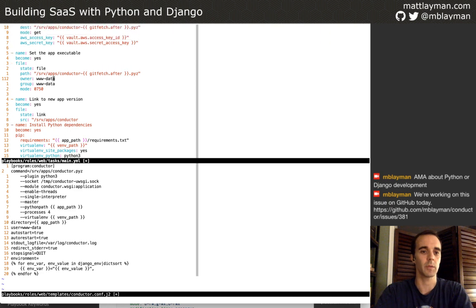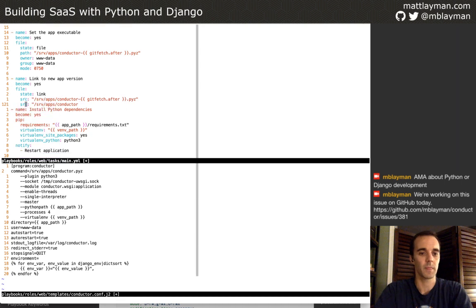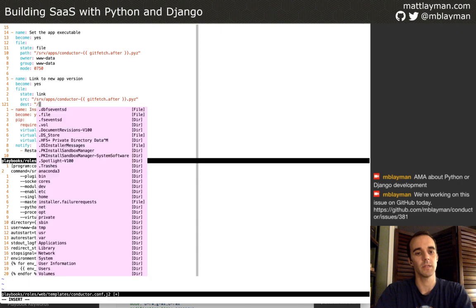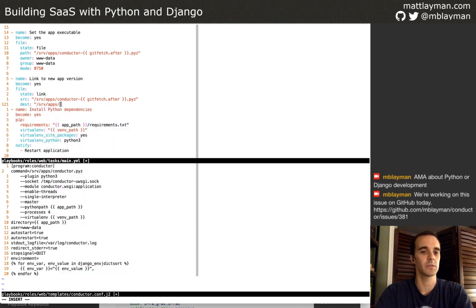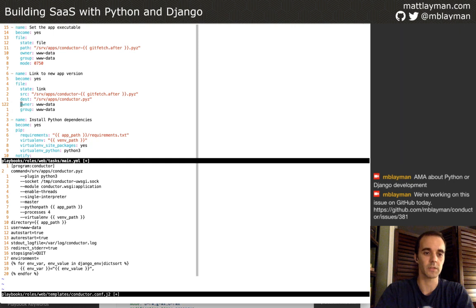I should probably just copy this so I don't mistype anything and change it to src. So that's what we care about there. The dest is to be serve apps conductor.pyz. Okay, and the owner and the group for the symbolic link will be the same as the owner and the group for the file. Okay. And we don't need to save this right now. We'll just leave that as uWhiskey.